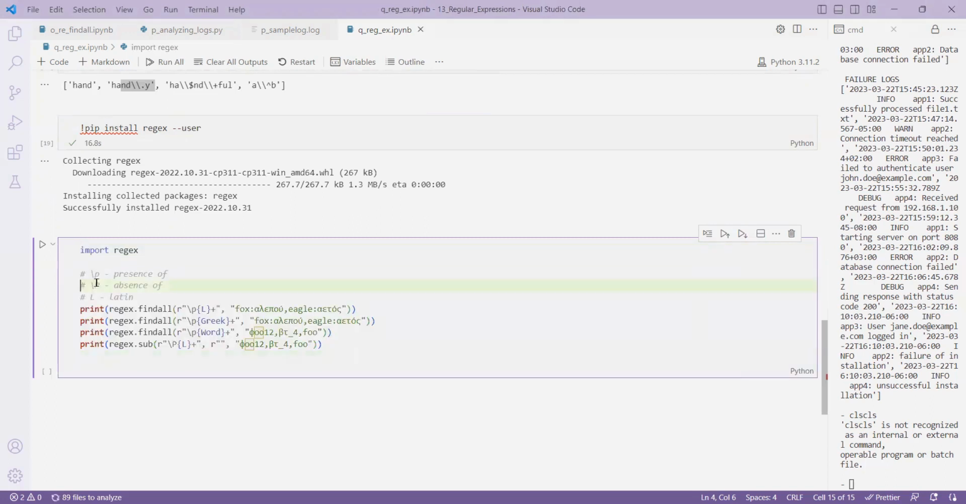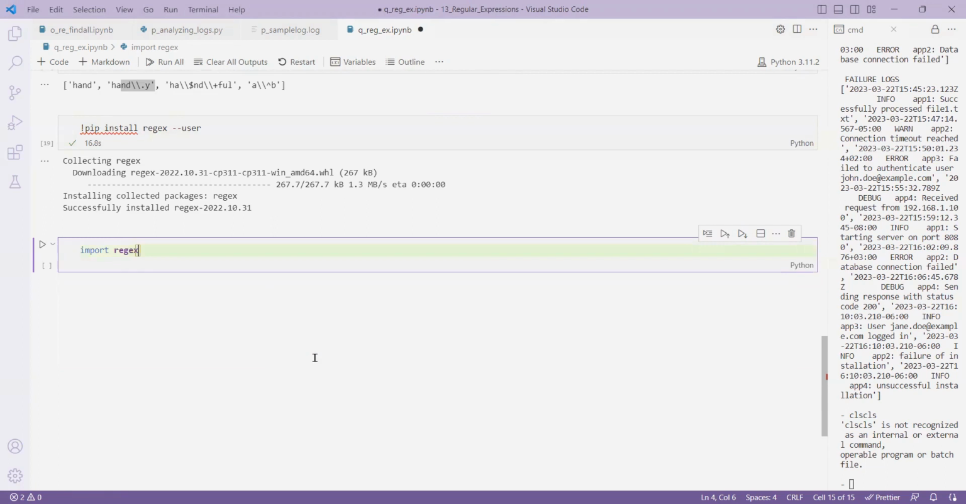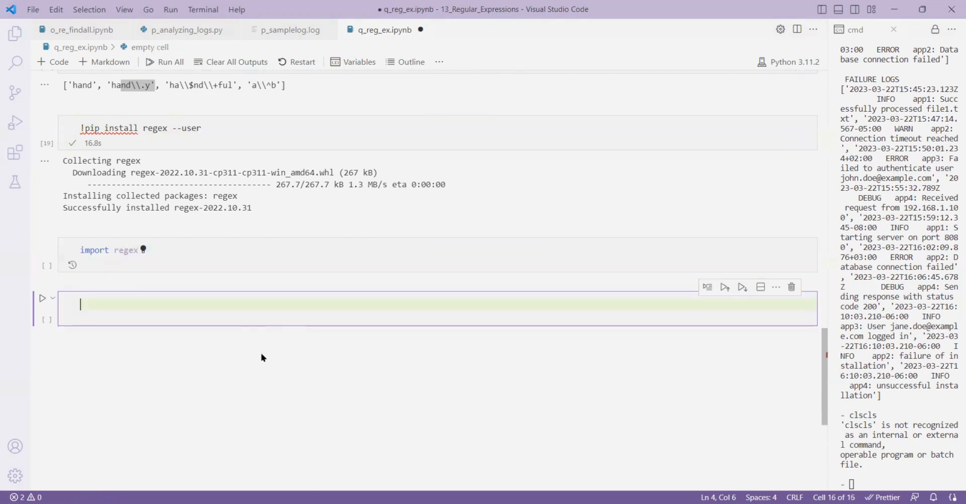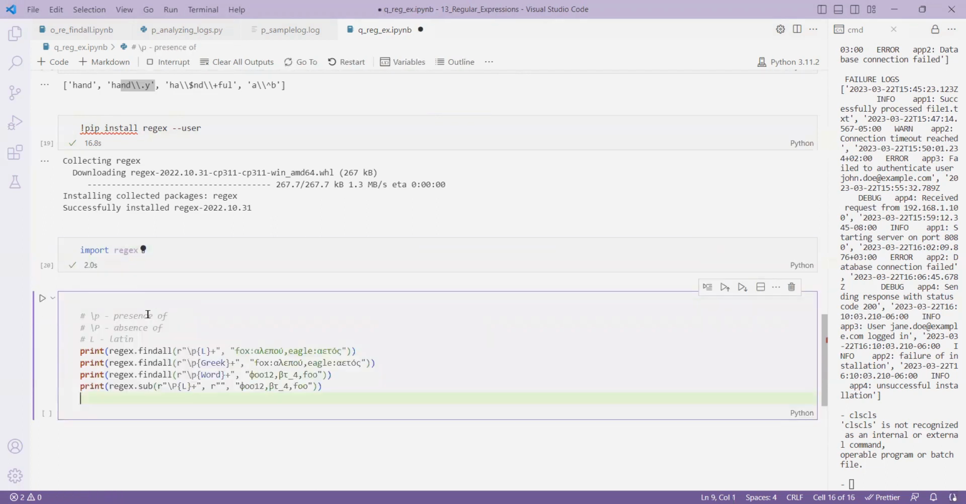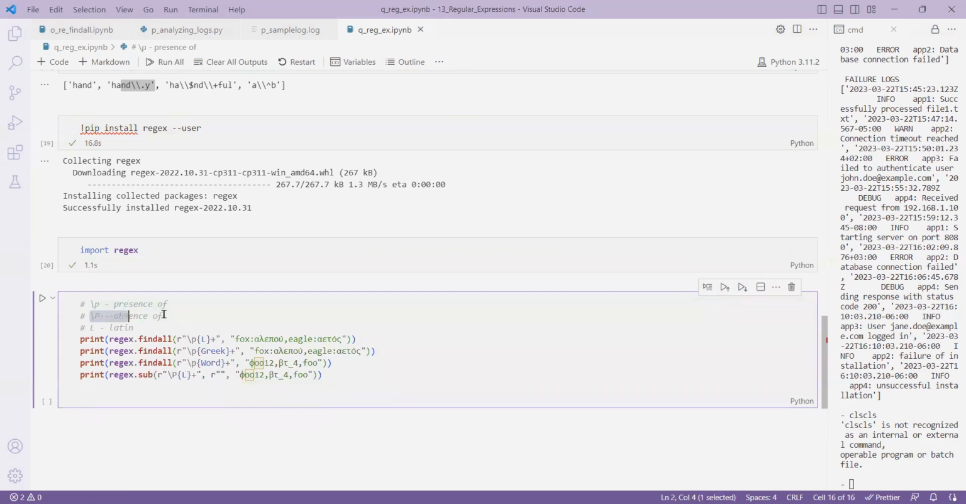\p and \P. These are Perl compatible regular expressions. In the Perl language, there are very crazy things. For doing the regular expression matches, they came up with something very interesting. \p means presence of, \P means absence of. This one you know till now. And if I say \p{L}, L means Latin, G means Greek, like that we can write.